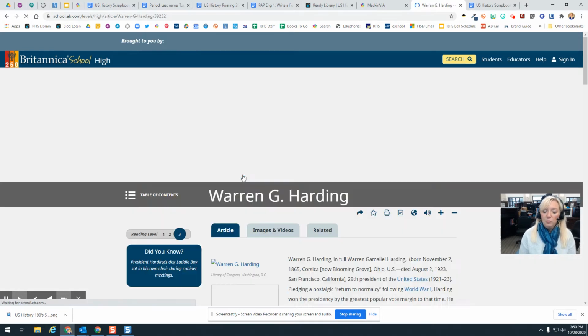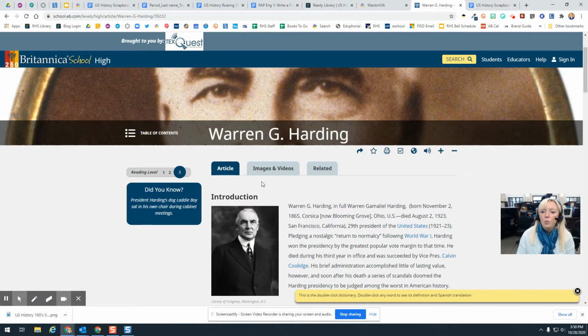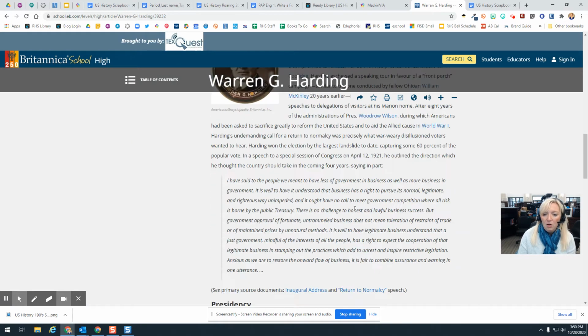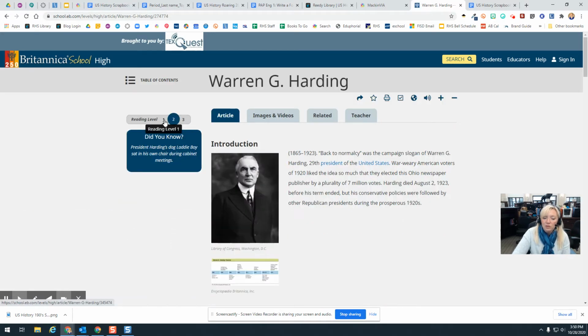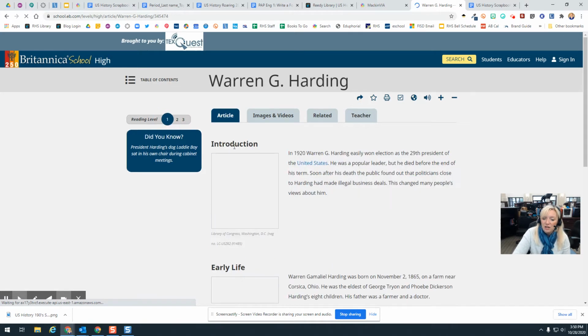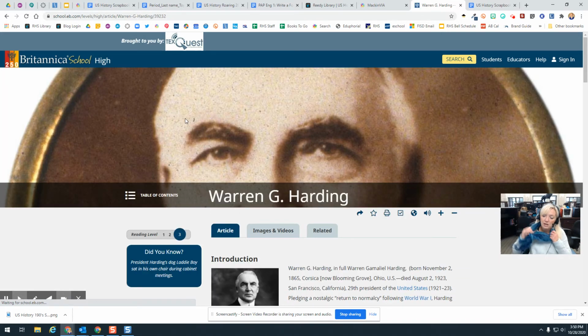I'm going to show you that when you are looking for information in here, one of the things that you can do is adjust the reading level. If you're like, oh, that is way too many words and information, I need less, you can always click it down to 2. And then some articles will even let you click it down to 1. What happens is it changes the reading level, and it takes out some of the information, takes out some of the words, and just makes it a little easier to read.